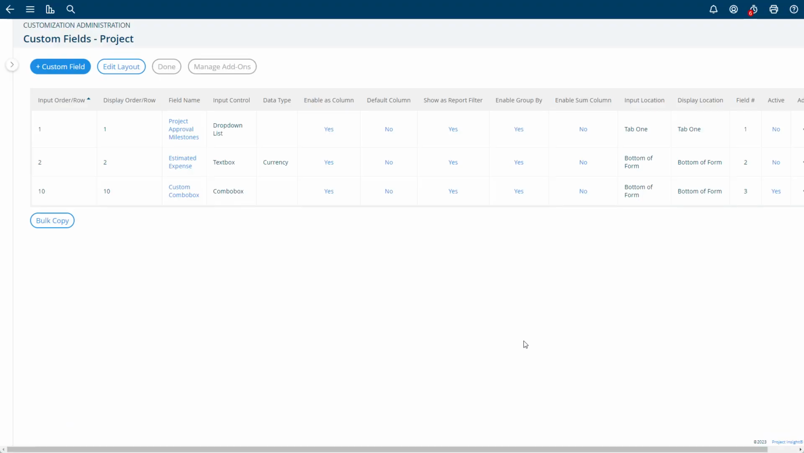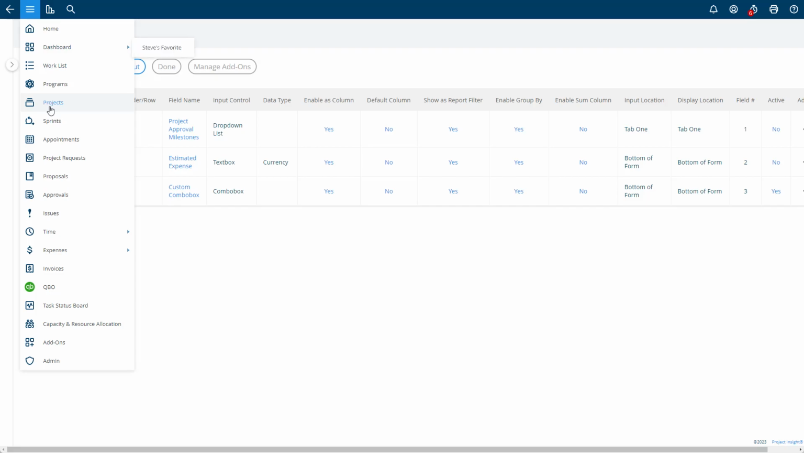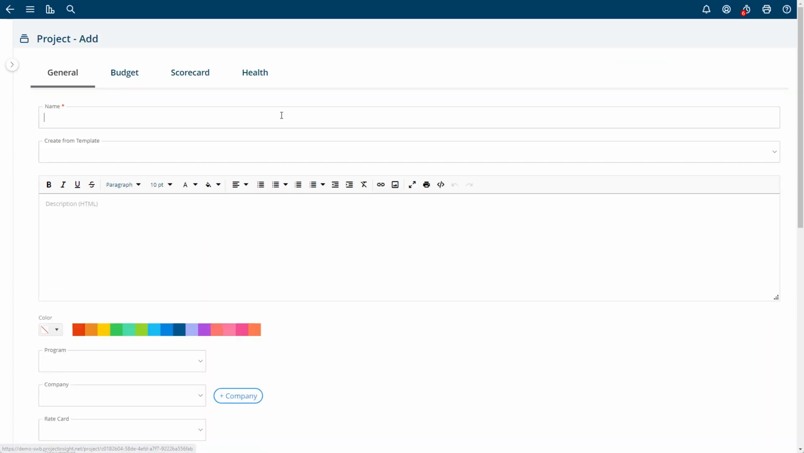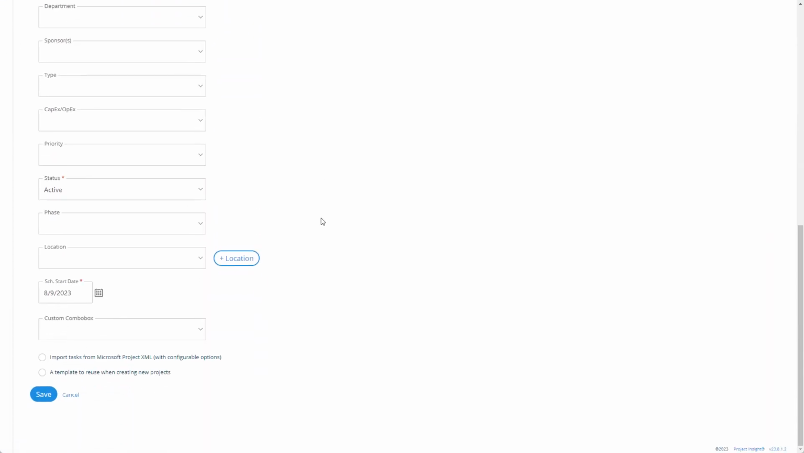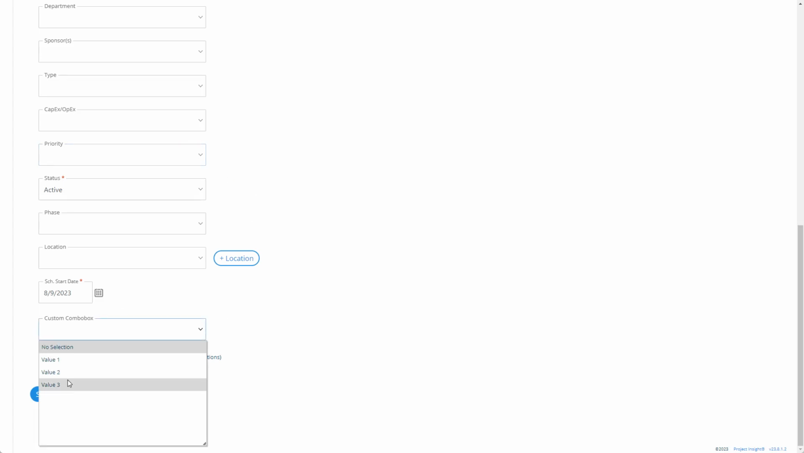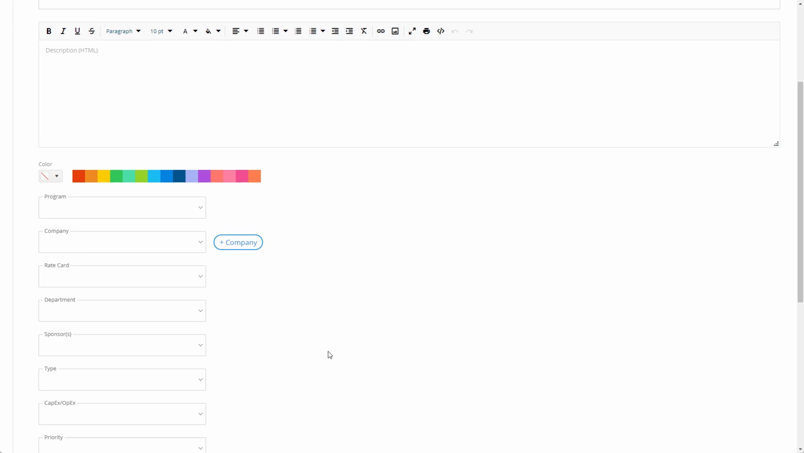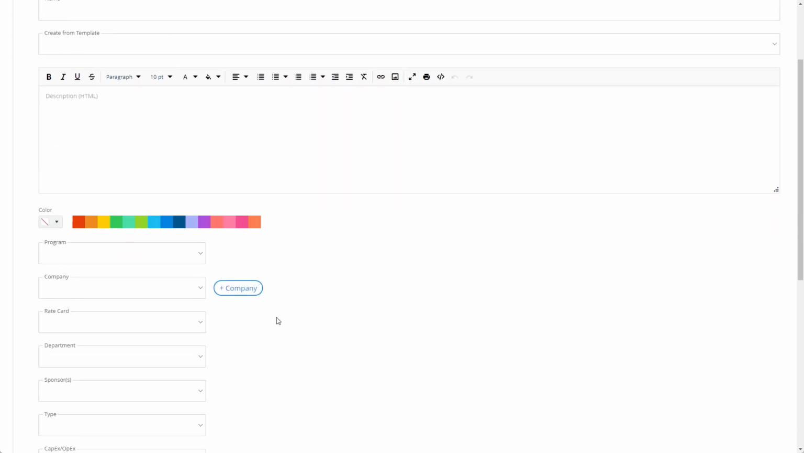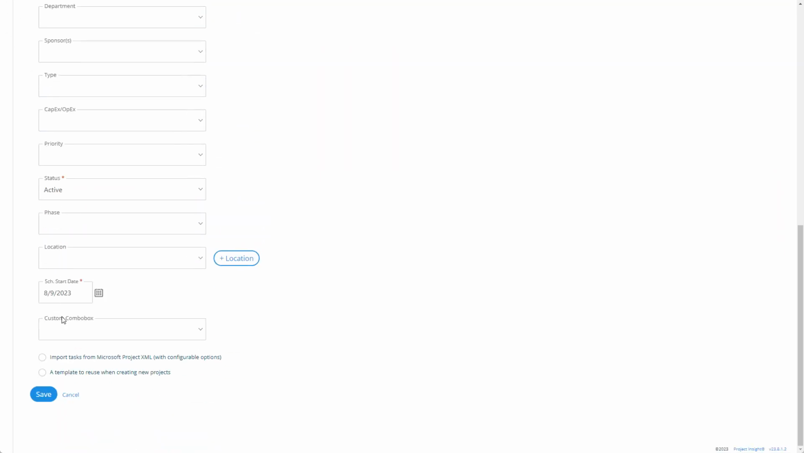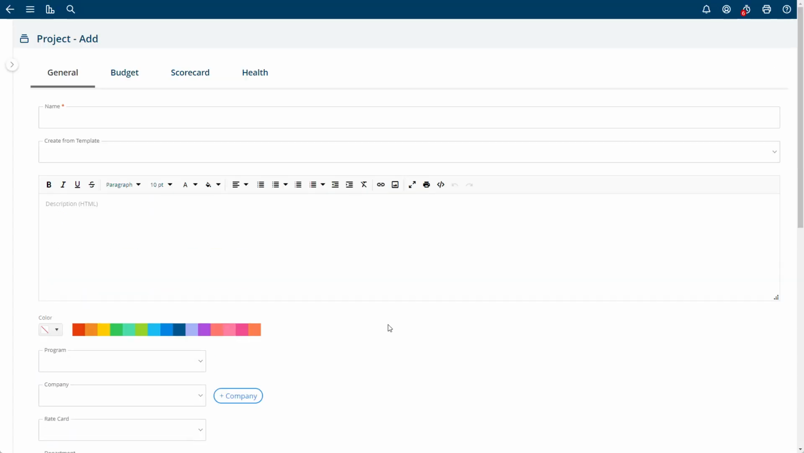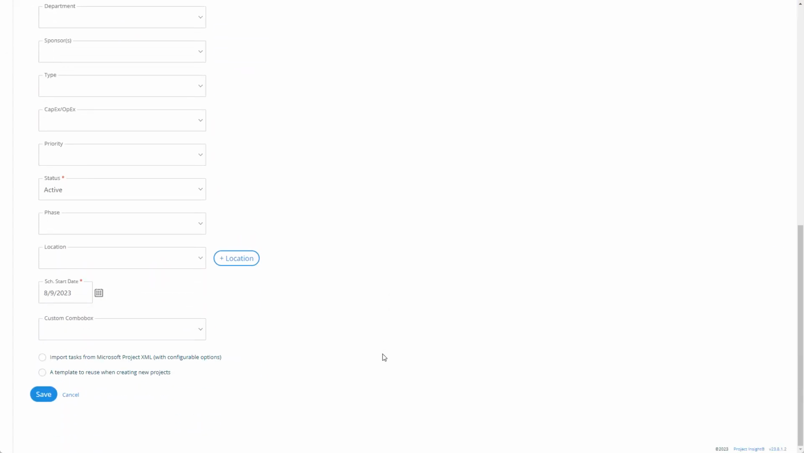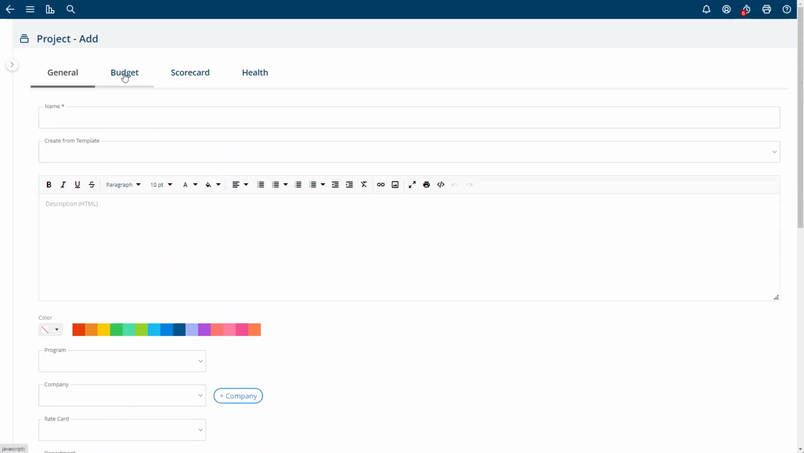Once I hit save, I can go check that out by going to my project, and you'll see I have a custom combo box down at the bottom of the form. So again, if you choose top of form, it'll be higher up above some of the native fields. But here it is on the bottom of the form. And if you choose a tab, it would show in a tab over here.